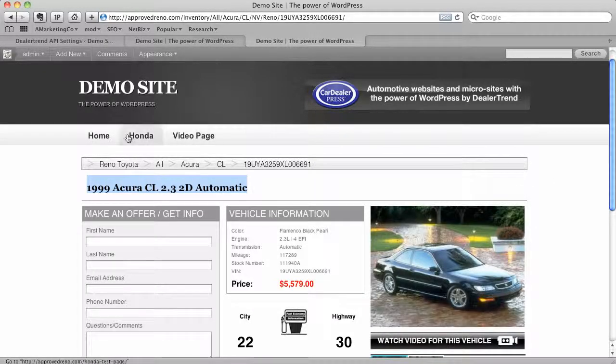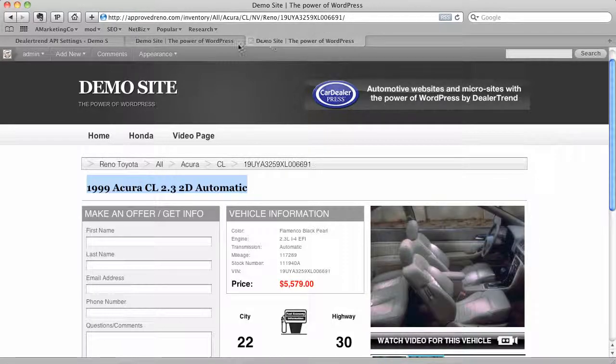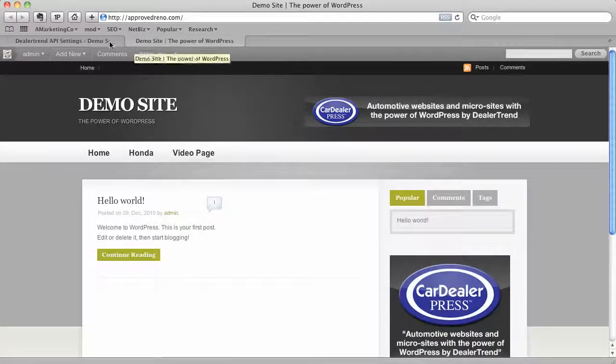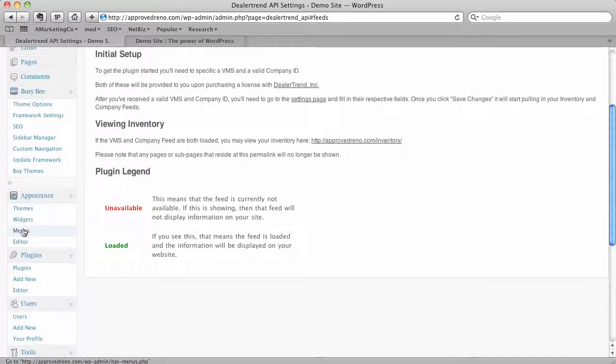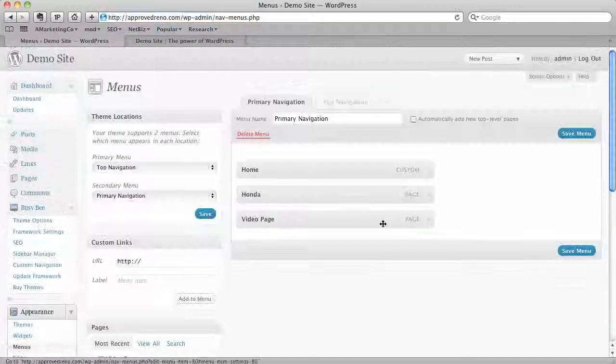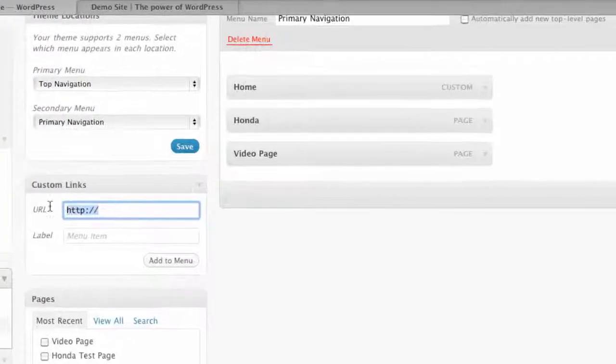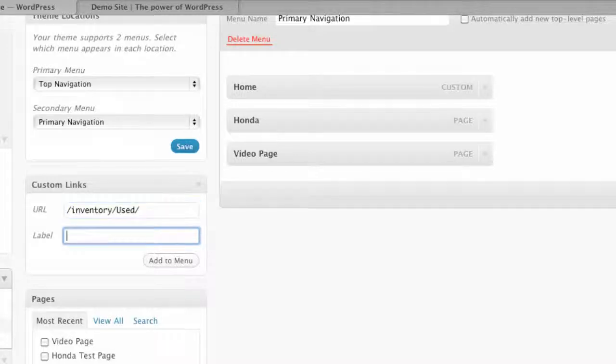With that done, and you'll notice I don't have a menu item yet. I went directly to this page from my help screen, so I'm going to close this and we're going to add a couple of menu items. So I'm going to go down to Appearance, Menus, and then we're going to create a couple custom links, and they're going to be Inventory, Used, and I'm just going to call that Used Cars, and we're going to add that.